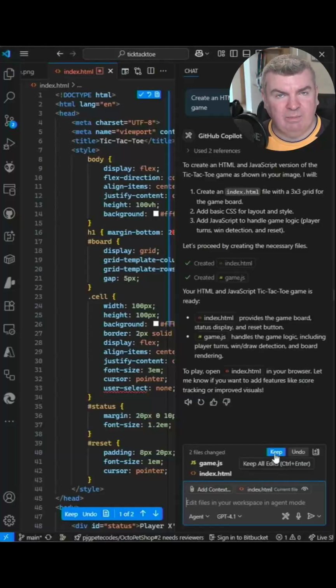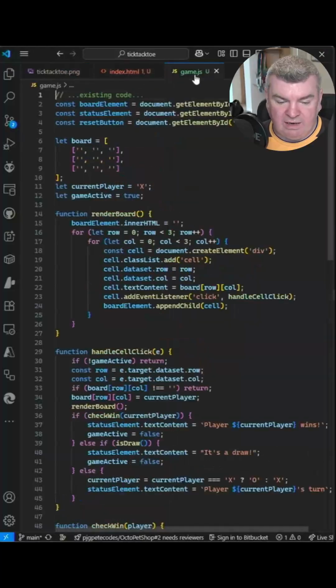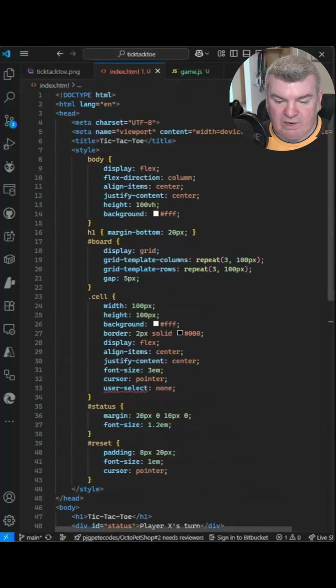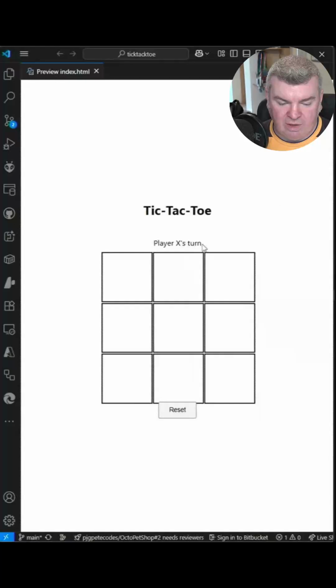Let's press keep to keep those changes to these files, and we can see we've got an index and a game.js. We can actually preview this in VS Code here. Here we have Tic-Tac-Toe, so I can click on each of these. There we are, and player X wins.